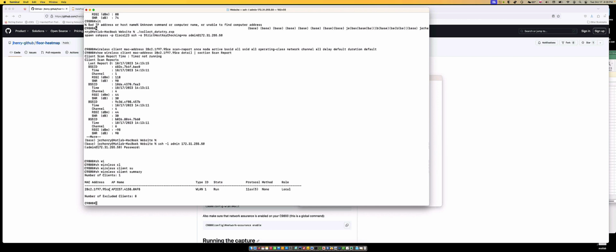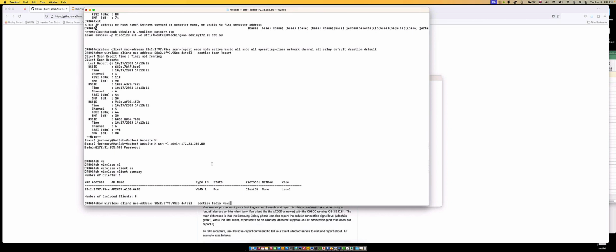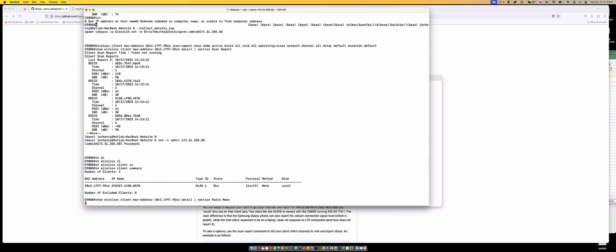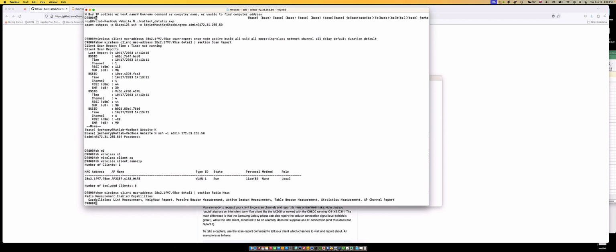Your client also needs to be a Samsung or an Intel device, which means that it should be supporting what we call beacon reports. This is something you can check by just typing the command Show Wireless Client MAC Address Detail, and then you look at the section that's called Radio Measurement. And as you can see here, that client supports what we care about, which is passive beacon measurement, active beacon measurement, and table beacon measurement.